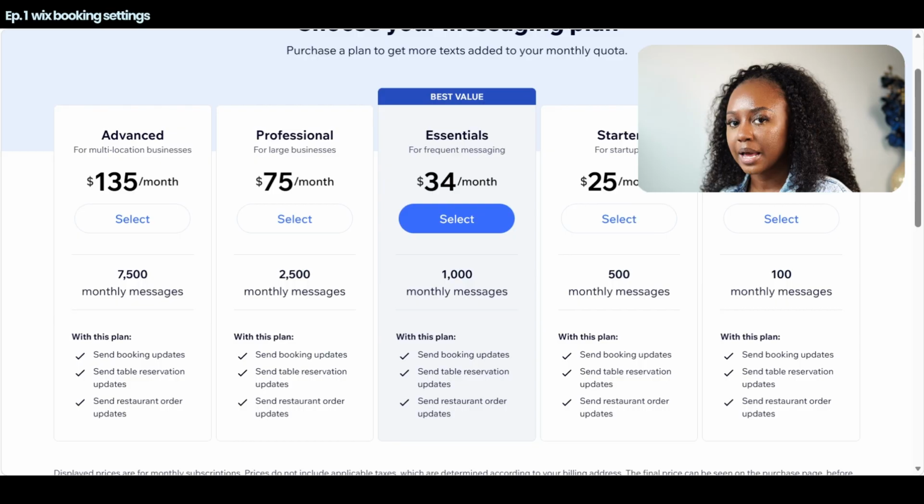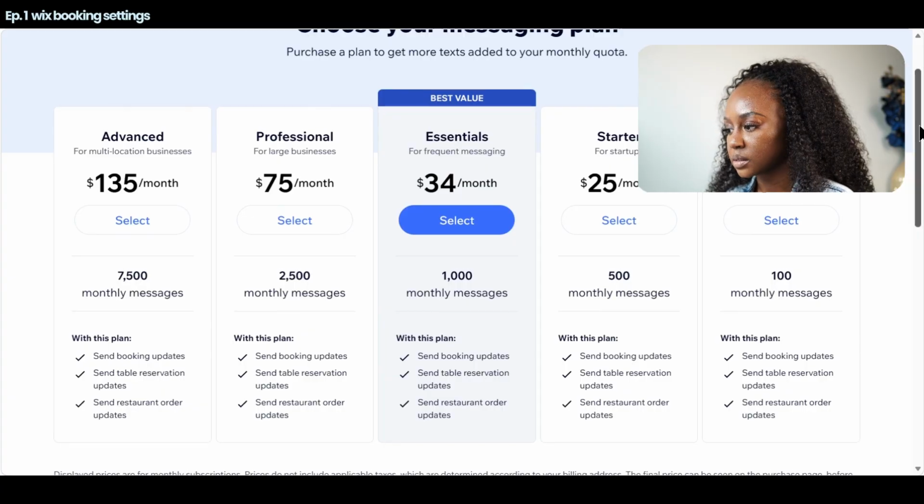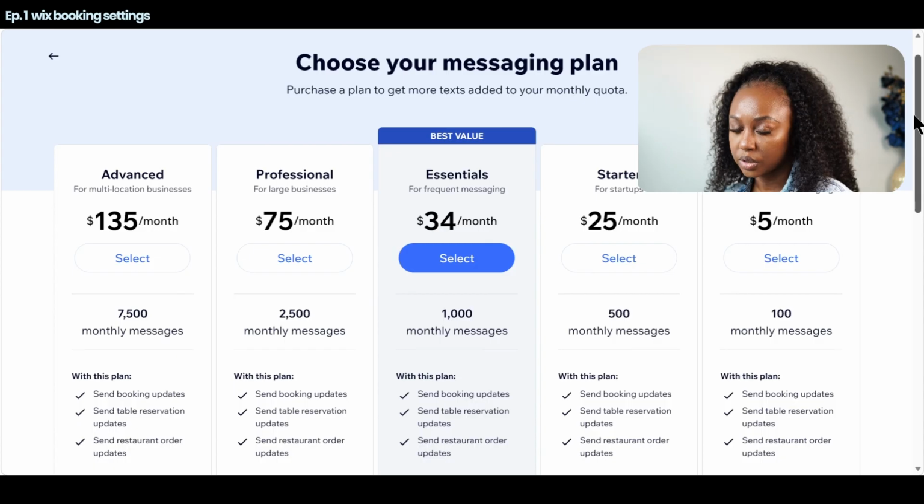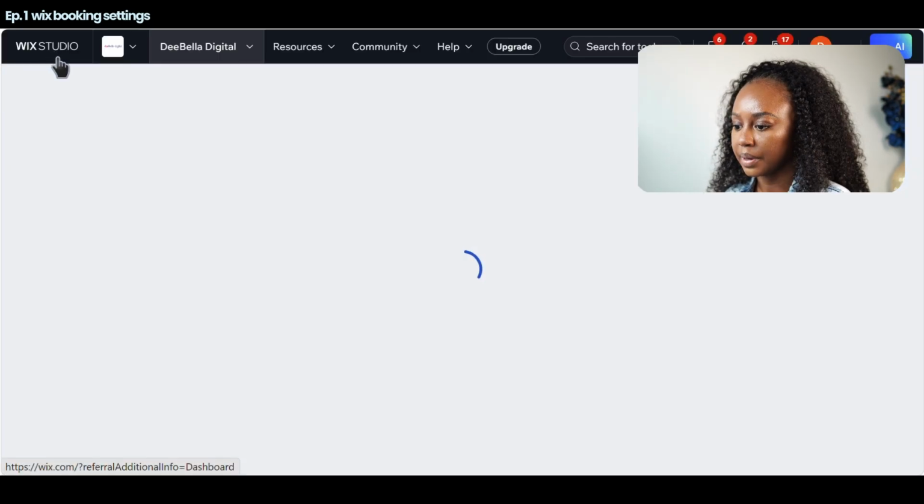This not only applies to your bookings, but let's say you have a restaurant. This applies to reservations as well as sending restaurant order updates. So you do want to be mindful depending on how your business is structured, what type of business you have. That is all going to determine how many messages you're likely going to send out on a monthly basis.